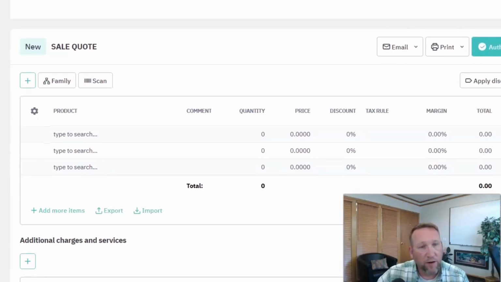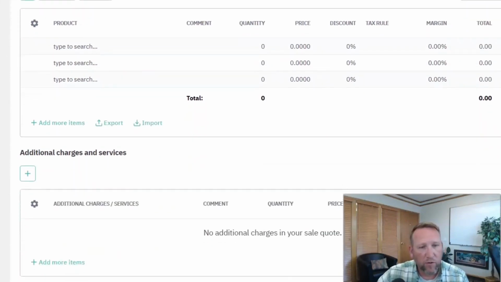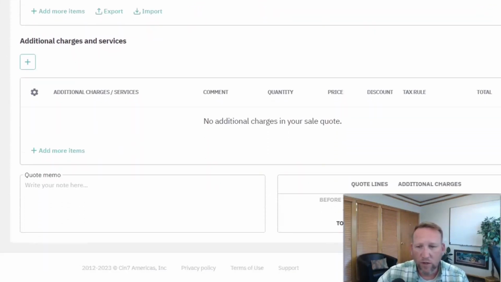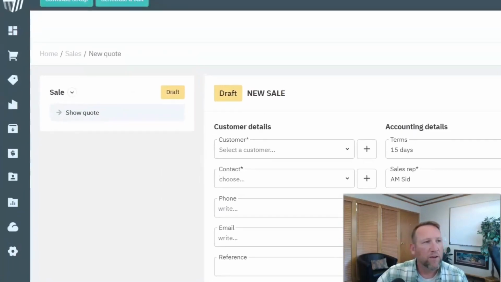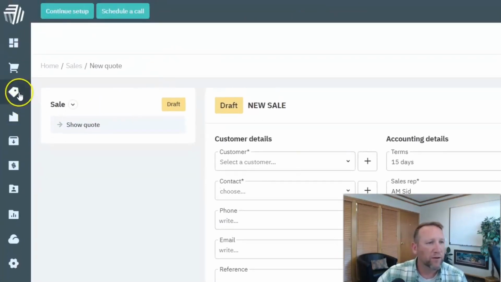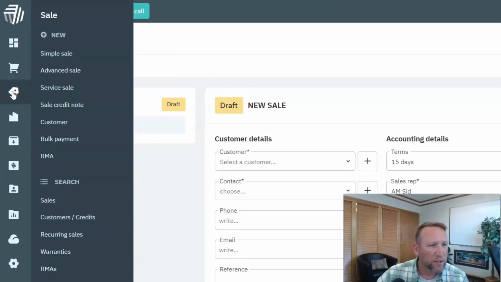Also, we can create a quote and convert it to a sales order. We can do that on the purchasing side too. Create a vendor bid request and convert it to a full purchase. It handles RMAs, and of course has a place to manage your customers.